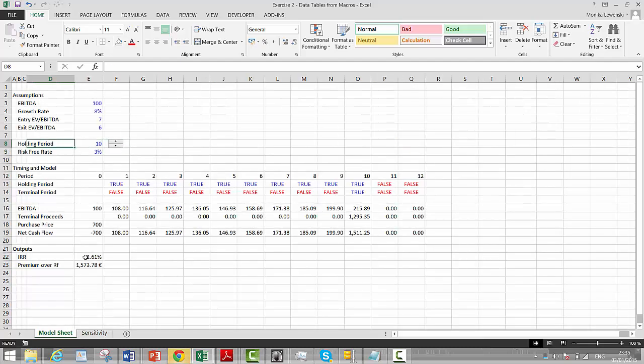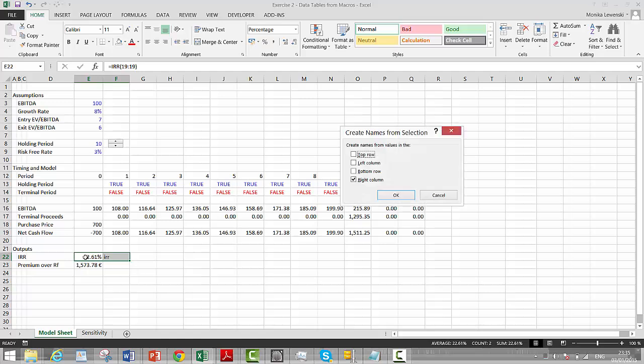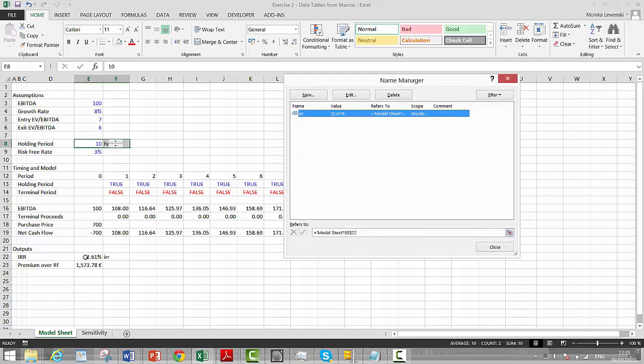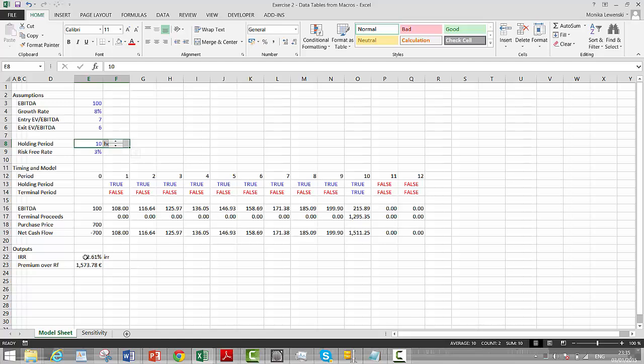Now, there are two things we really should name. We should name this range here. We can name it IRR. Select this, Shift Control F3, and it says we're going to use the column to the right to make the name. Then do this with the holding period as well. I'm just calling this hold. Shift Control F3. Oops, that was just F3. Shift Control F3. And we have two range names. If you want to see all the range names, you can press Control F3.